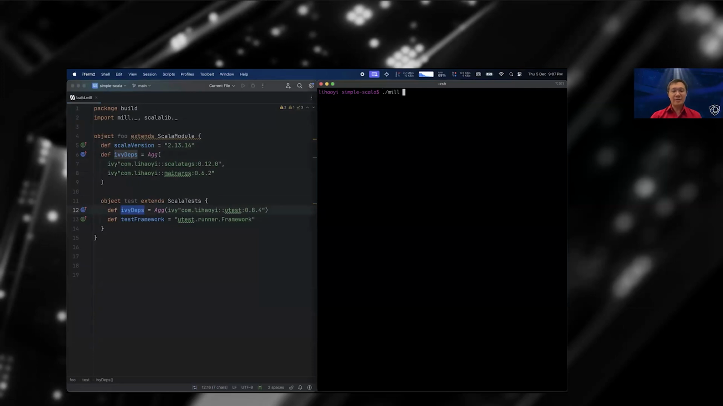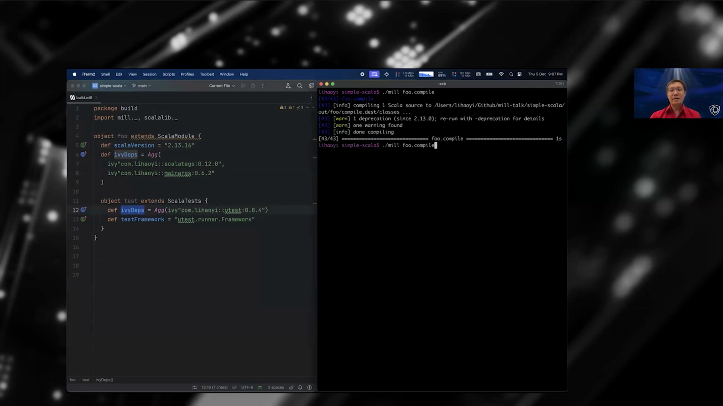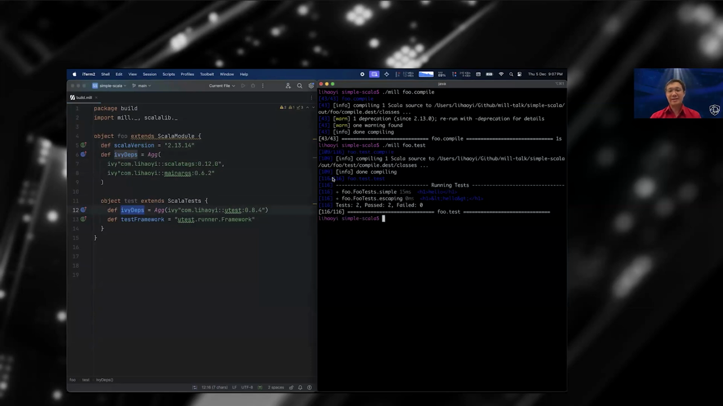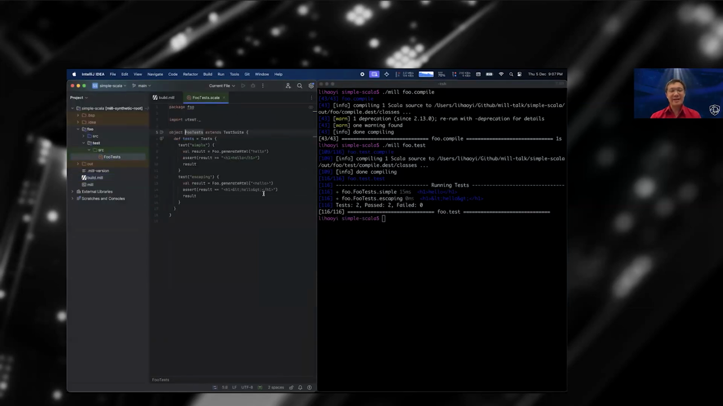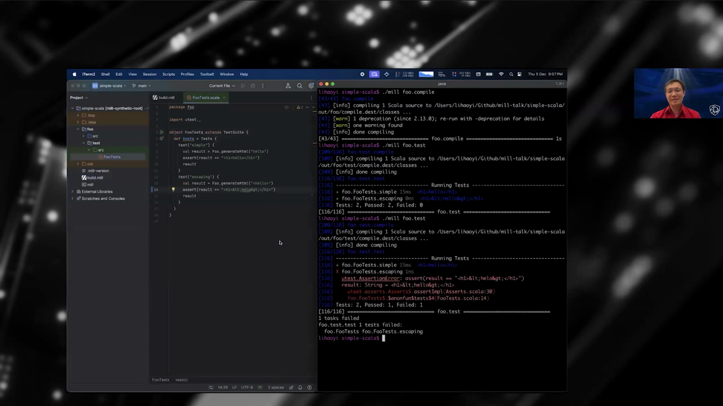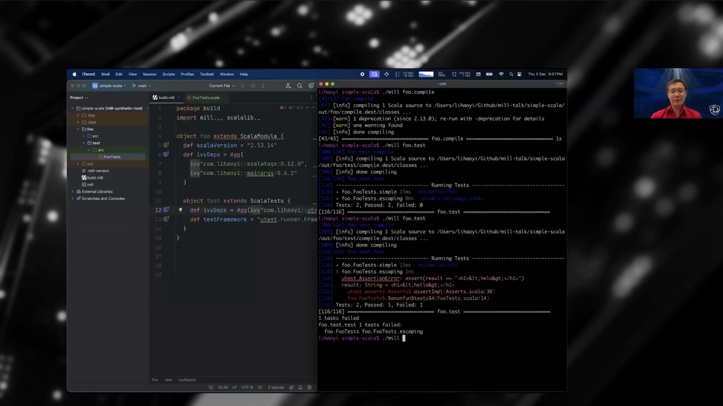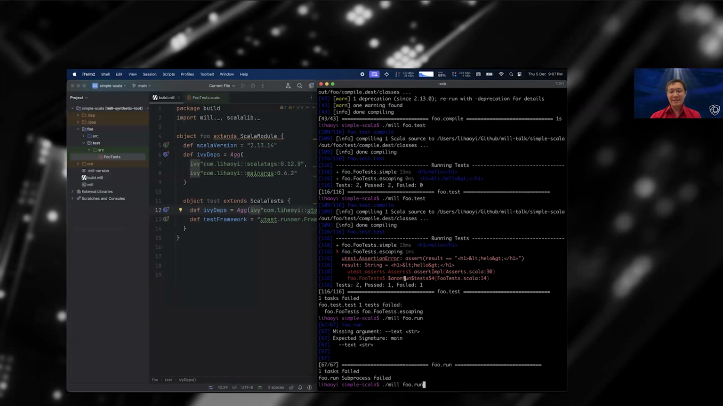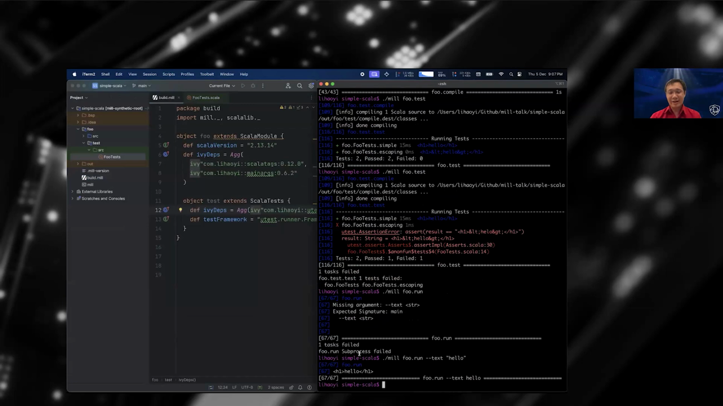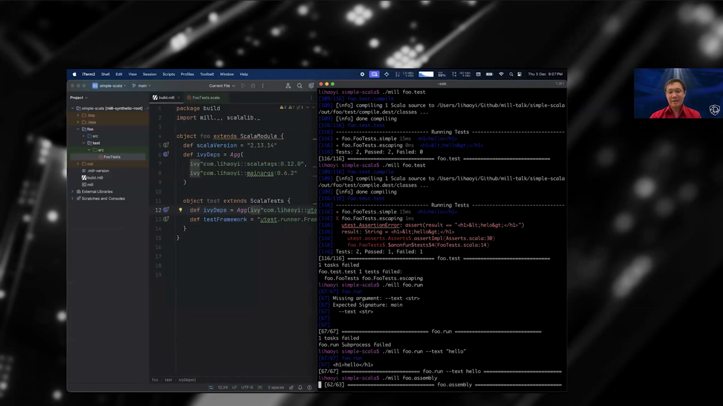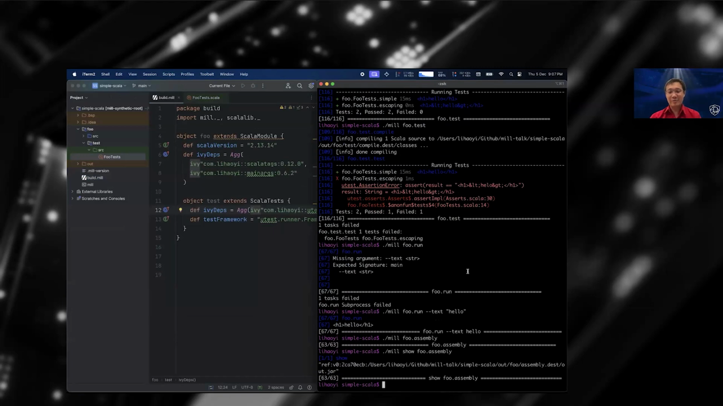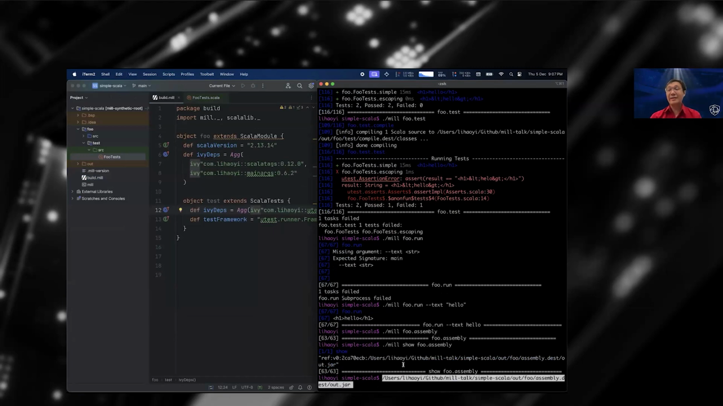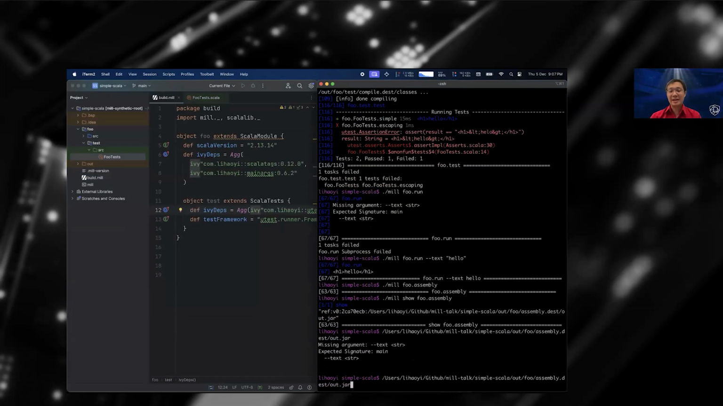So from here, I can do mill foo.compile. I can do foo.test. You can see I run a small test suite internally. If I go and break the test suite, you can see the foo.test fails. I can do foo.run. It's asking for an argument. Let's say --text hello. You can see it outputs a hello there. I can do mill foo.assembly, or mill show foo.assembly to show me the generated file. And this is already a self-executing assembly. You can run it outside of the Mill build tool.